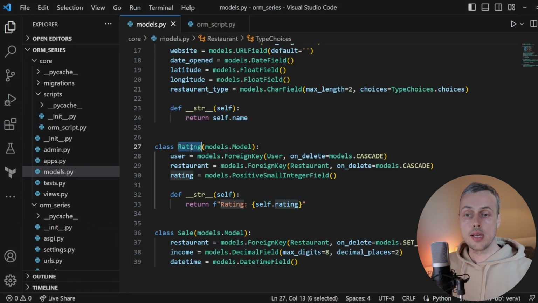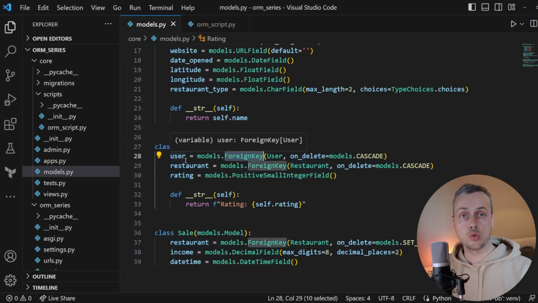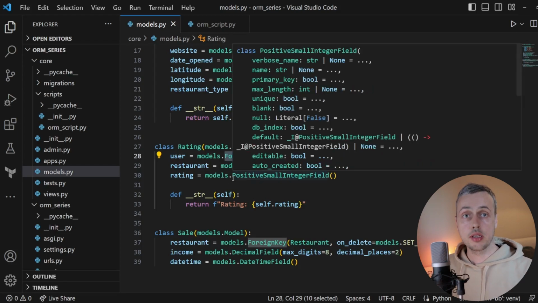Let's focus on the Rating model here. You can see that it has a foreign key to both the Restaurant model as well as the User model. The reason the Rating has a foreign key to the Restaurant is because the rating belongs to a restaurant. So a user might go in and give a restaurant 3 out of 5 stars. That rating is tied to the restaurant by the foreign key. And in the other direction, which is the reverse side of the relation, a restaurant has many ratings.